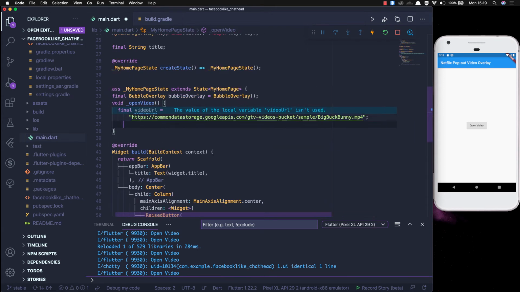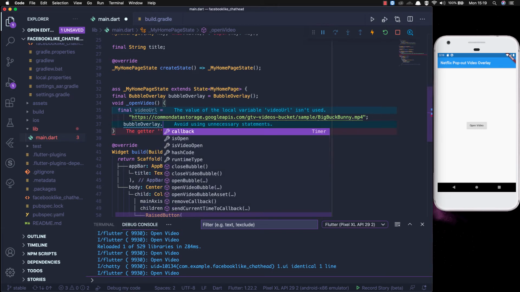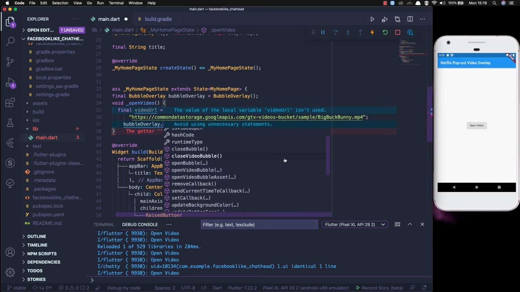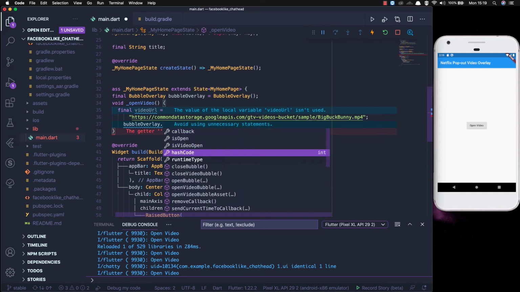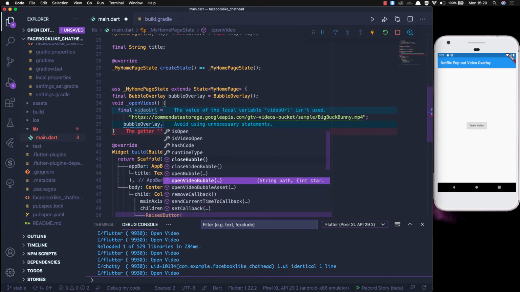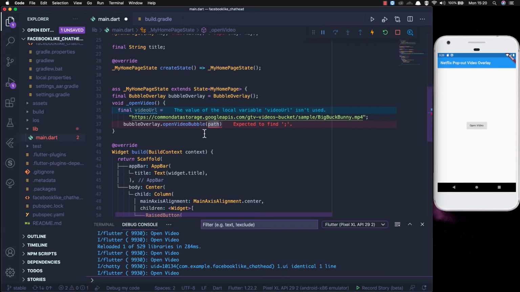Also, to play the video, we are going to call the BubbleOverlay, which has a couple of methods that you can use. You can use the isOpen property to see if a bubble is open. You can also use the closeBubble method to close a bubble. Also, if you want to close a video bubble as well, you can use the closeVideoBubble method. But here we are going to use openVideoBubble, and it's asking for a path, and the path will be the URL that we already have here. It will be videoUrl because that's what we called the variable.